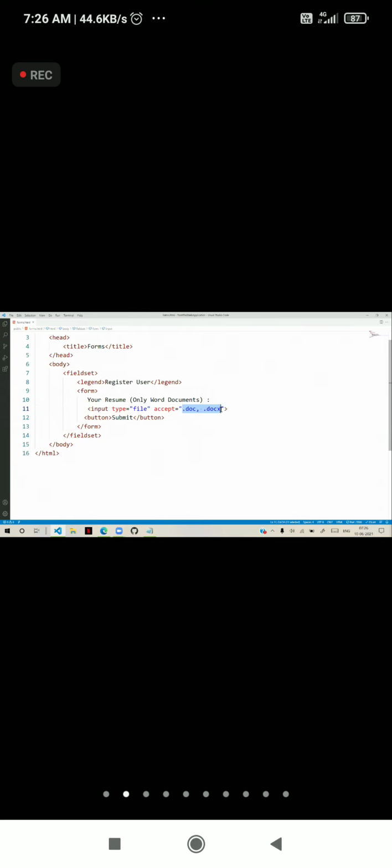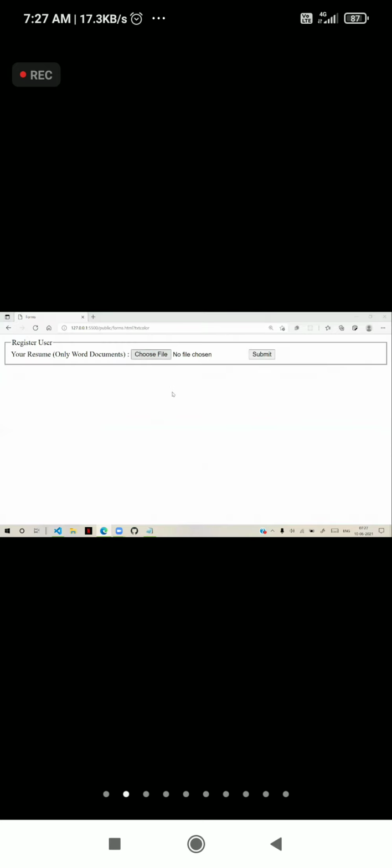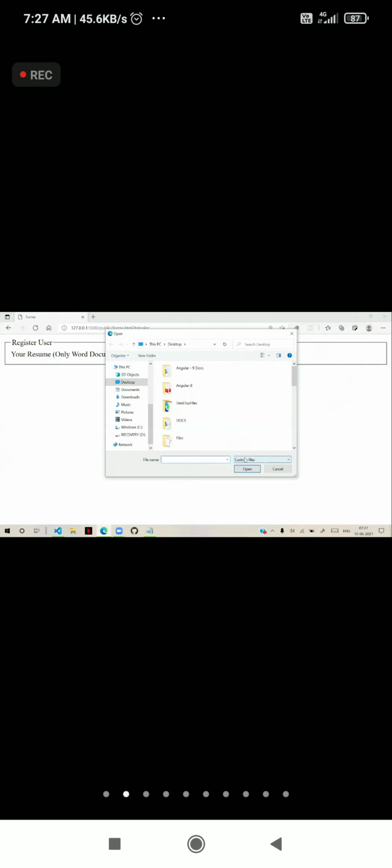Now here, accept indicates what type of files you want to allow. Actually, you can write a MIME type. Suppose I say image/jpeg. This is the MIME type of the file. So when I select here, again the custom type will come, and only JPG files will come.